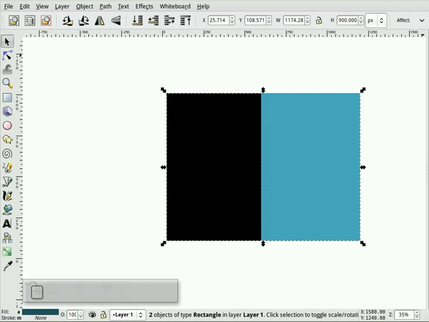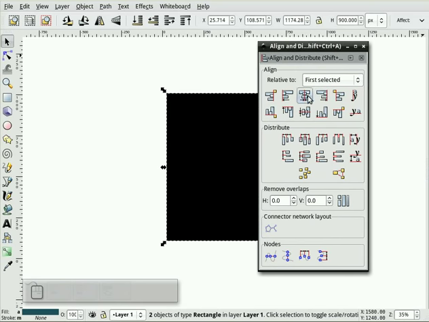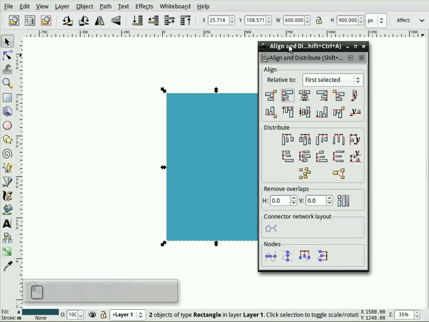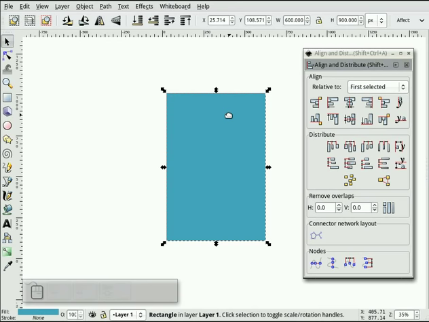bring up the alignment dialog, Control-Shift-A. Just get those back in line. And we'll leave the blue one on top for now.